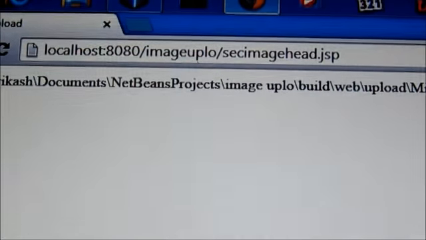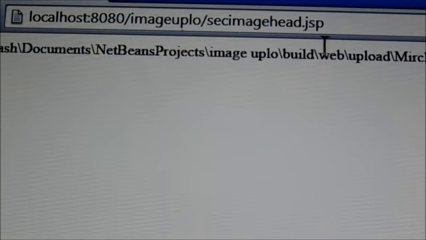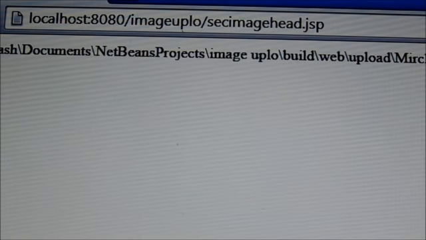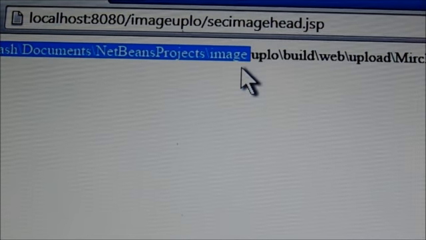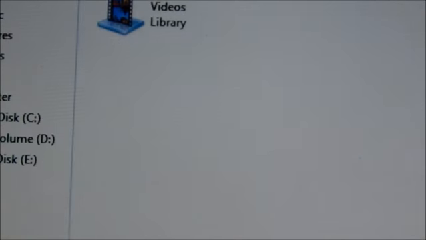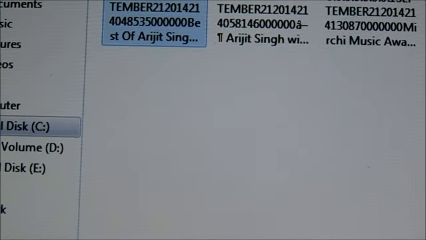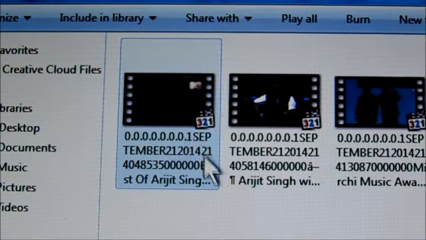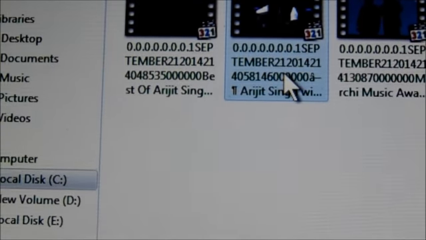%, data is completed, means this file is uploaded on this path. You can see the file is uploaded here. These files are uploaded in the directory in your folder, the specified folder.